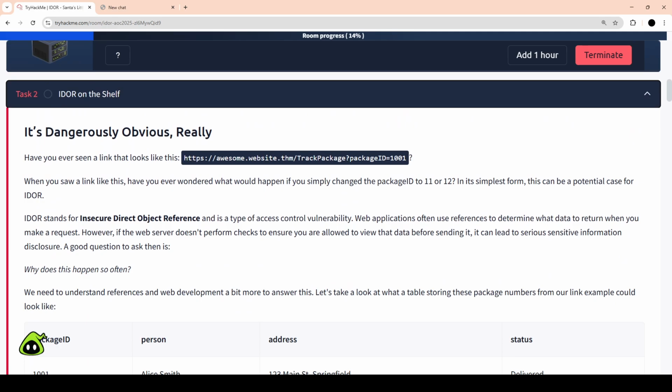It's dangerously obvious, really. Have you ever seen a link that looks like this? awesome.website.thm/track_packages?package_ID=1001. When you saw a link like this, have you ever wondered what would happen if you simply changed the package ID to 11 or 12?